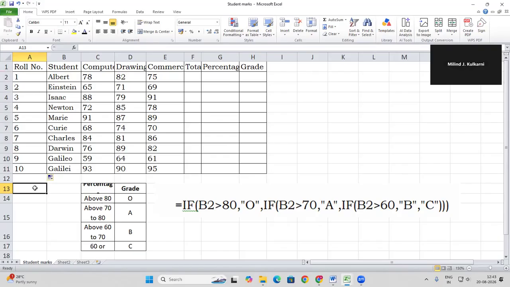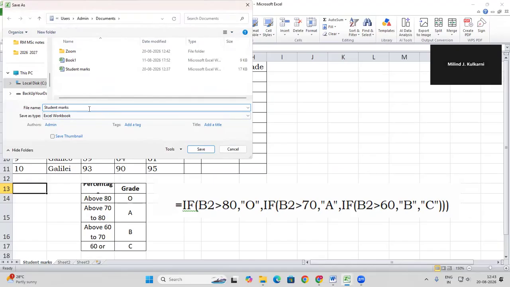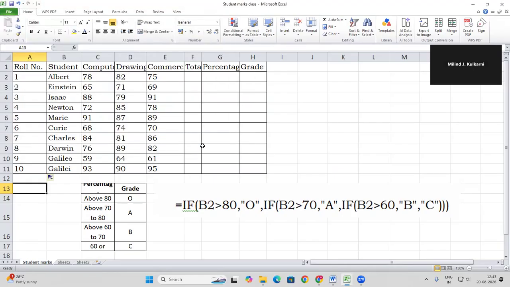Now we will save this worksheet, like Save As, we will give the name student marks class. Okay, we will save this. You can rename this Sheet 1 like student marks. Again, you can type here 2026. Now, roll number, student, computer, drawing, commerce, total, percentage, grade.